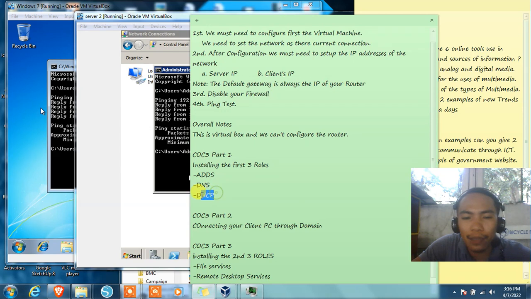Okay, for DHCP, we're going to use the Dynamic Host Configuration Protocol for us to send IP addresses sa mga computers or sa mga clients na nag-connect sa ating server. Okay, so let's do it.